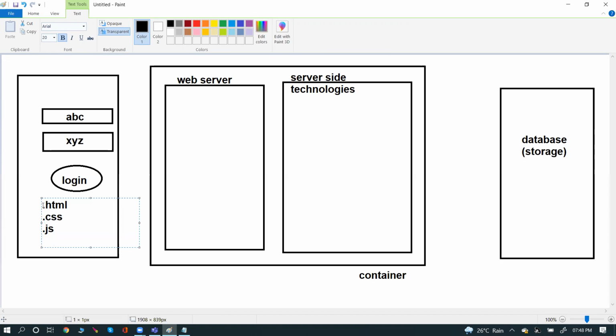Suppose I have given an email ID, but I didn't mention the @gmail.com. Then what will happen? It will say, please enter a valid email ID. If I don't give username and password and click on login, it will ask, please enter username and password. That is possible by using JavaScript. JavaScript checks whether the values are given properly or not. That is client side validation.